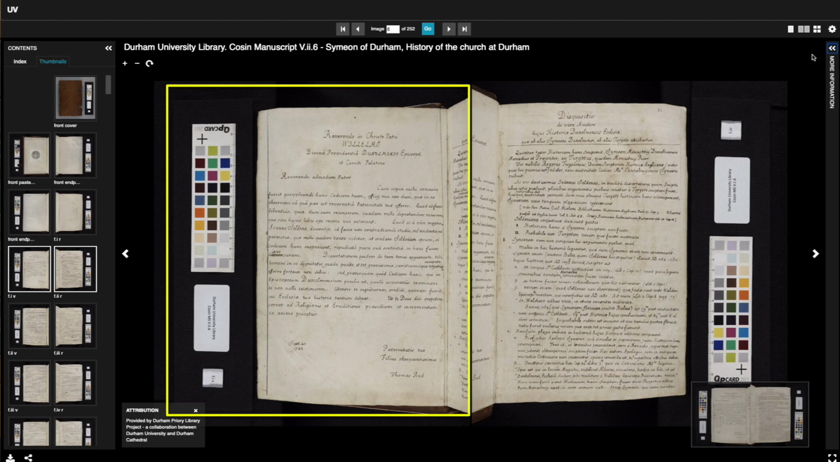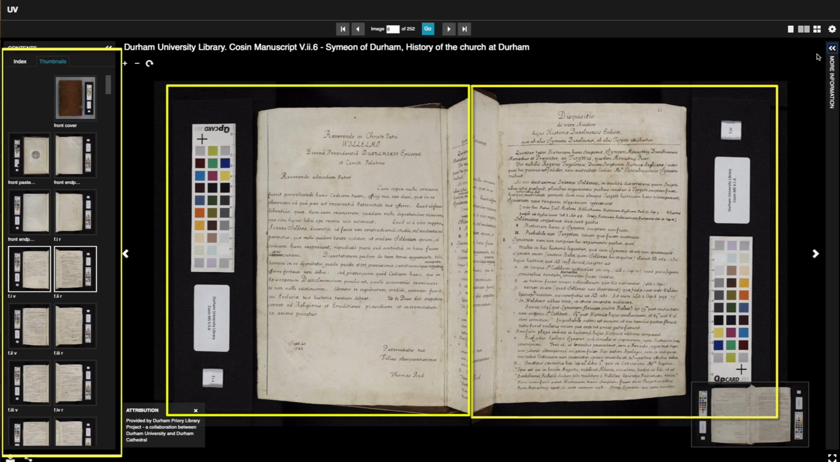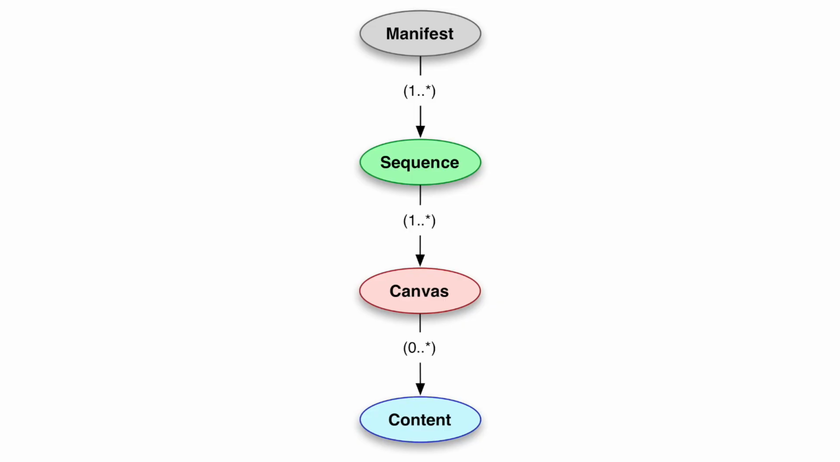The canvas is the holder for image content and other types of annotations. Let's take a look at the universal viewer, and anywhere you see a yellow box being drawn here, the content is ultimately being derived from the canvas. So all of those page images on the left and the two main page images on the right. Now the canvas, remember, it is referenced by a sequence, so we have an ordering to navigate through them, and the canvas then has content associated with it.